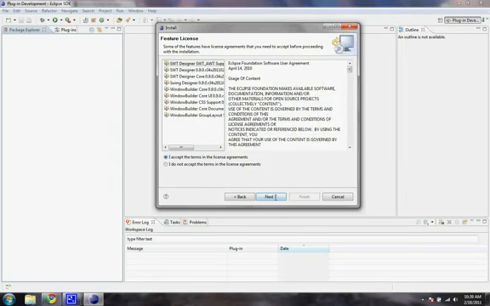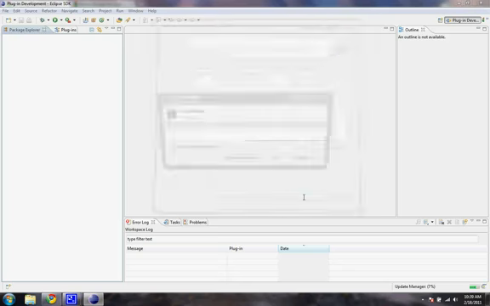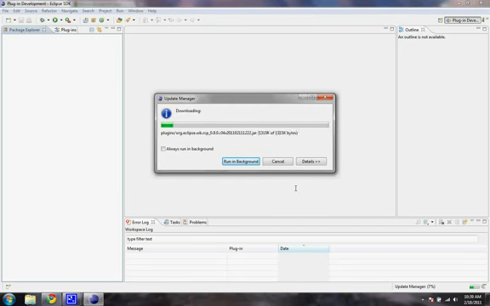accept the license agreement, click Next again, and you're finally ready to install, so just click Finish. And Eclipse will download everything and install it, and once it is done downloading, it will prompt you to install. Make sure you want to install all the features again, and you can just click Install after that. So we'll wait for Eclipse to download here.